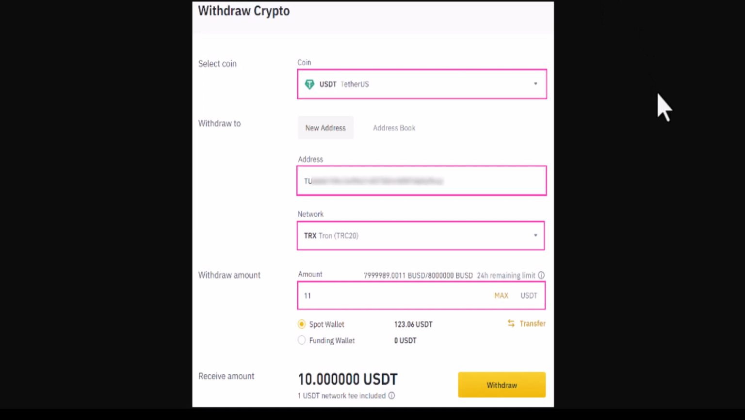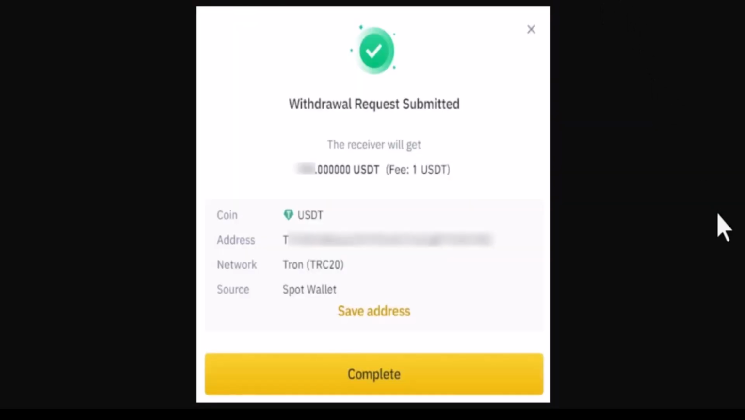Also make sure to paste in the wallet address that you recently copied. And now moving on to the next procedure, that is the review process. So go ahead and complete the procedure by tapping on the complete button. And lastly, you'll be notified that you've successfully transferred USDT from Binance to Bybit. So that's basically how it works.